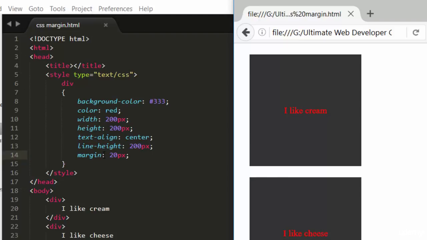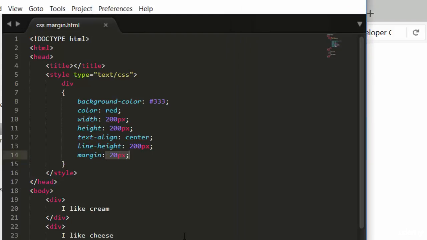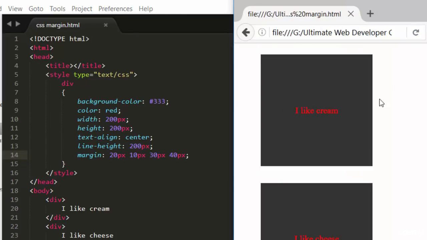Why? Because when you provide a margin with a single value of 20, it applies that margin on all the sides of this div. Actually, it's margin top, margin right, margin bottom and margin left. So you can write margin top say 20 pixel, then margin right say 10 pixel, margin bottom 30 pixel and margin left say 40 pixel. Now hit refresh. See, margin left is 40 pixel, margin top is 20 pixel, margin right is 10 pixel and margin bottom is 30 pixel.